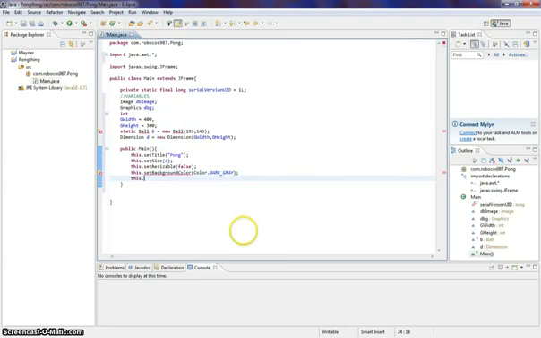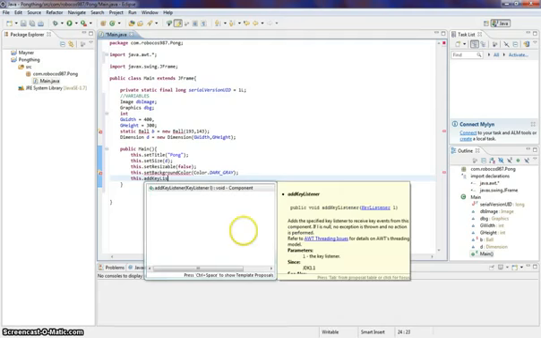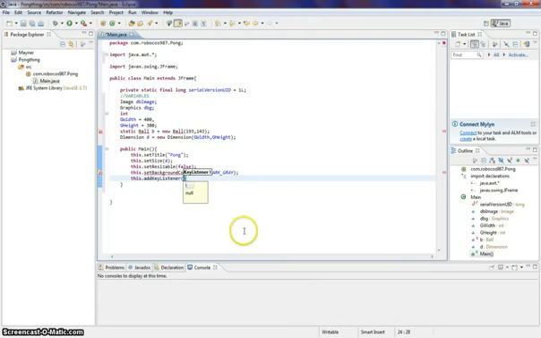Now type in this dot add key listener, and then type in new, because we're going to be creating a class within a class. And this AL will be created right here in the next tutorial.